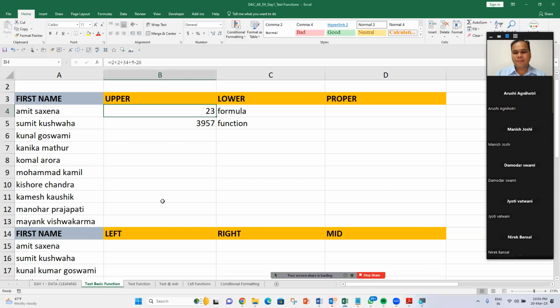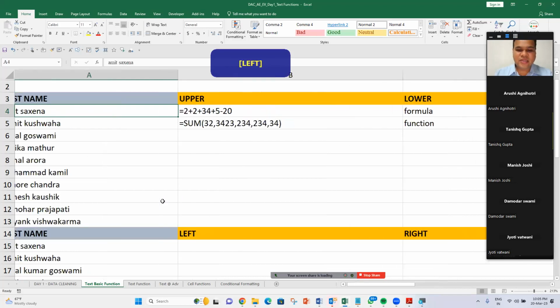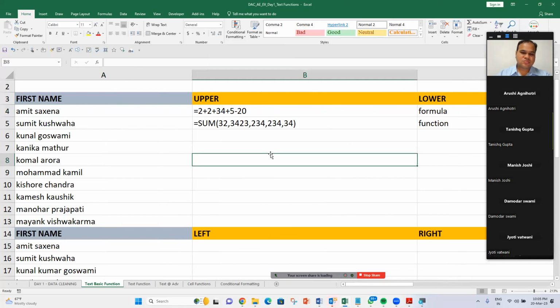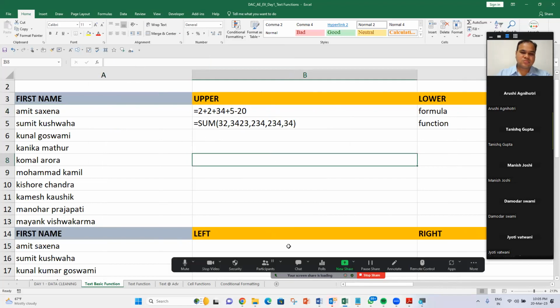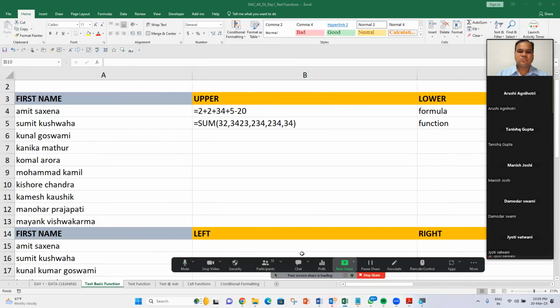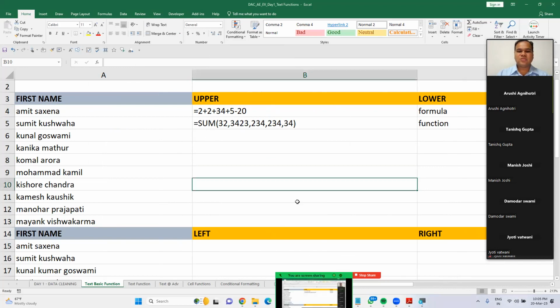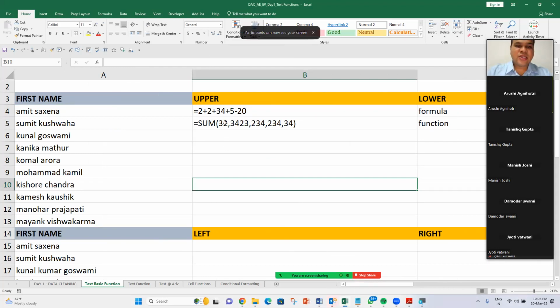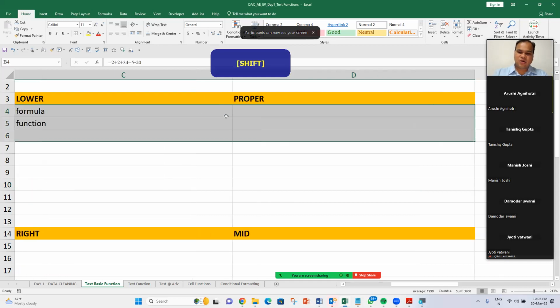Is the screen visible? Sir, you are not audible. Is the screen visible? अभी स्क्रीन दिखाई दे रही है आपको? Is my screen visible to you all? You can reply in the chat box. Is the screen visible? Yes or no? Yes, sir. Okay, fine.